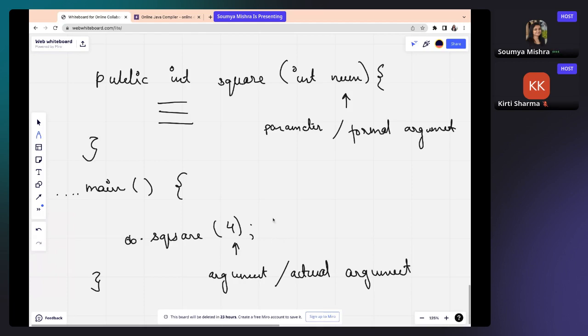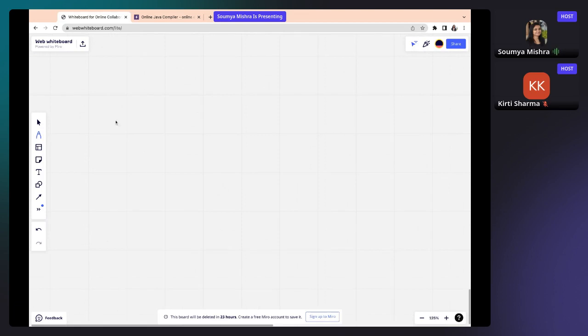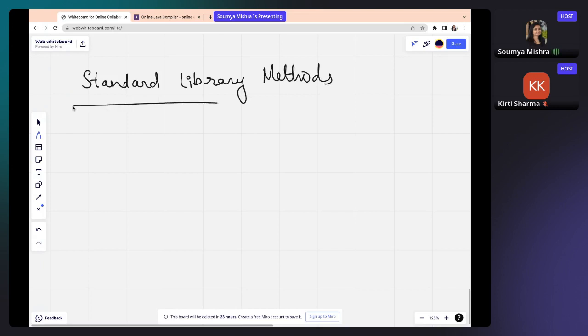Okay. The next thing that we have to talk about are standard library methods. Can you name one standard library method that you have used? Anyone? First of all, let me tell you what standard library methods are. Standard library methods are built-in methods. These methods come with the language. You do not define them; they come defined with the language. This is what it is.